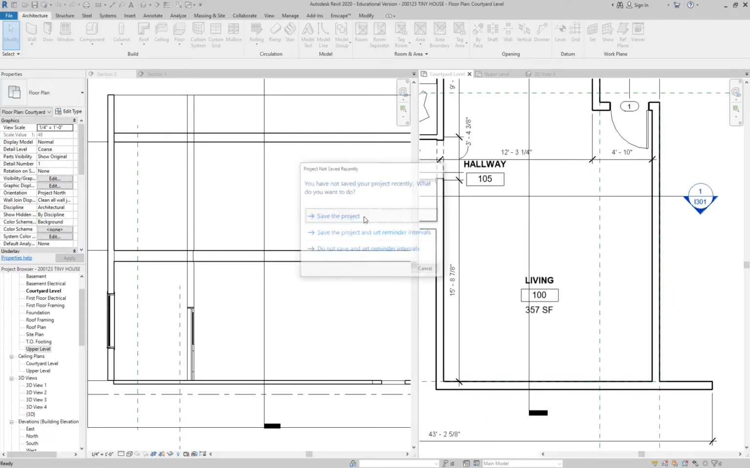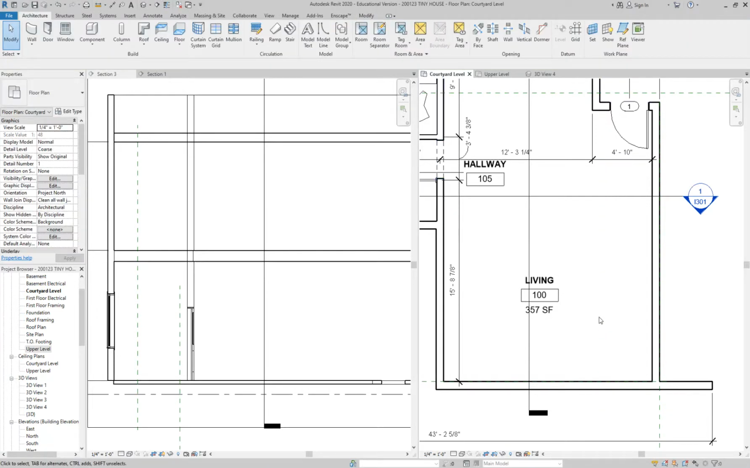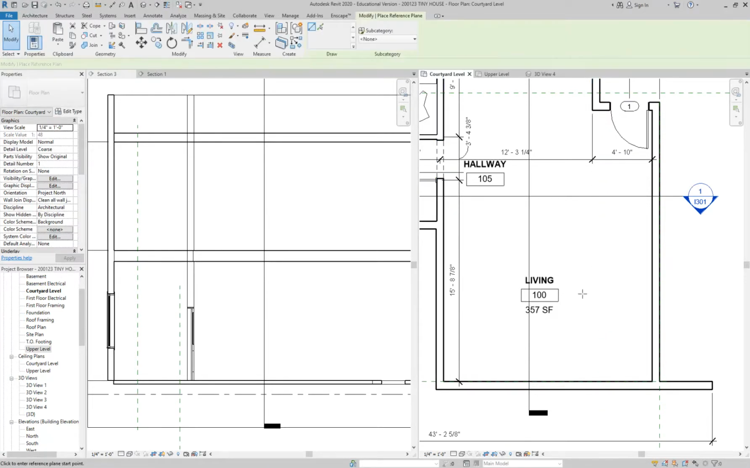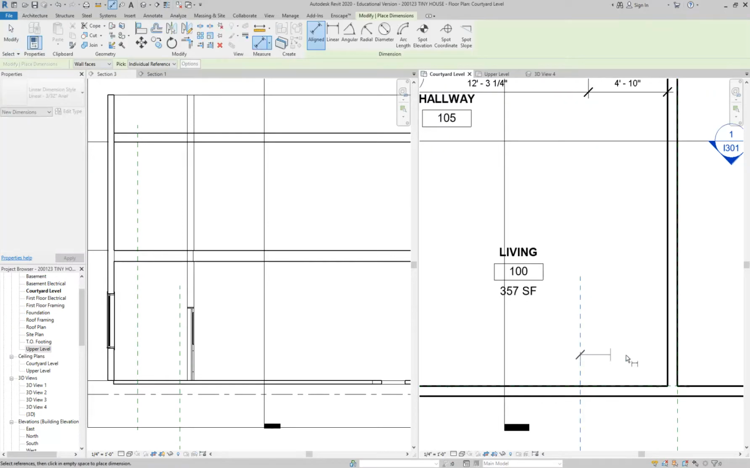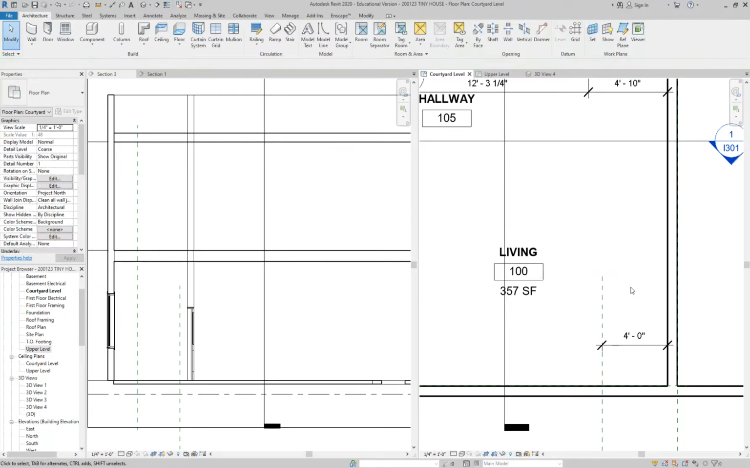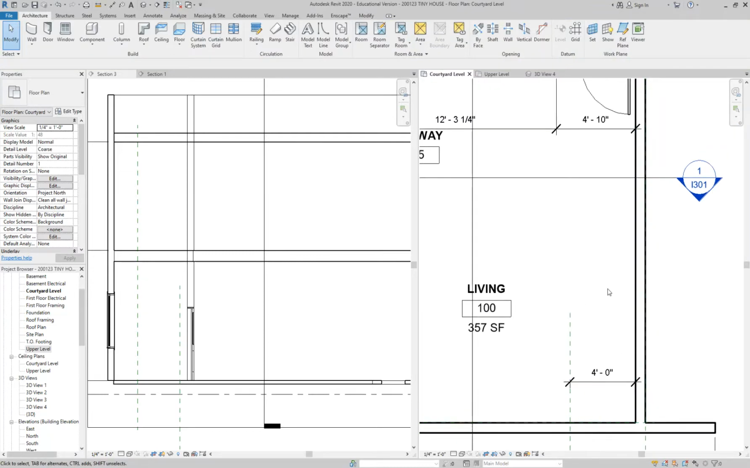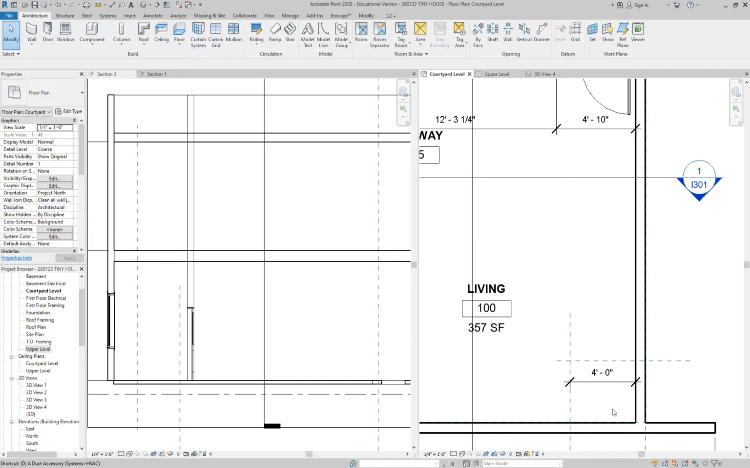Now, I already have a reference plane here, but you don't. So I'm just going to put in a reference plane. This is where I know that I want a 4-foot landing. You guys with me so far? So I'm sketching out where this landing is going to go. And then somewhere down here, I know that I'm going to have 4 steps. Let me do one more reference plane because it's going to be 4 feet by 4 feet.